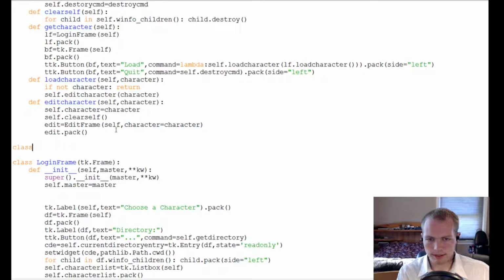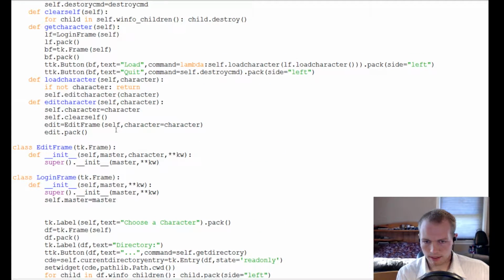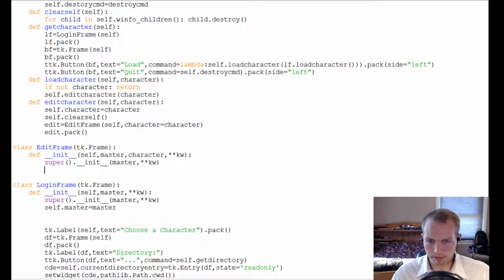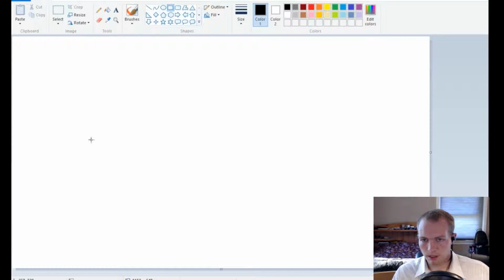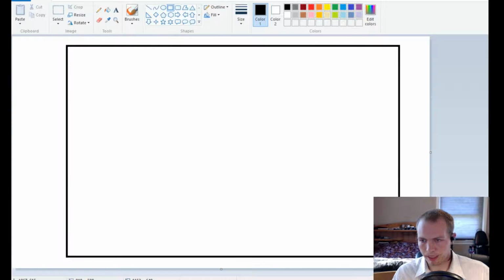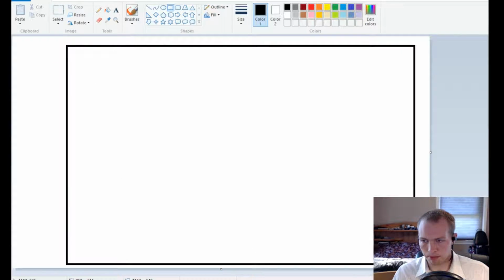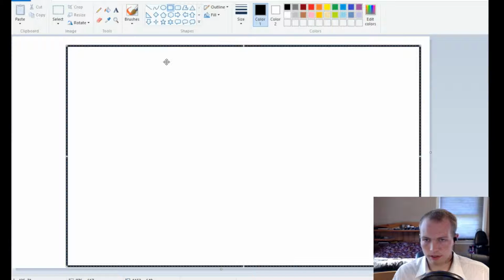And class edit frame, and we do all the subclassing stuff that we need. And then we start talking about what we need in this frame. So let's hop over to the drawing pad. Alright, so we're going to have our frame, and I'll just make this extra big because there's probably going to be a lot of stuff in here.